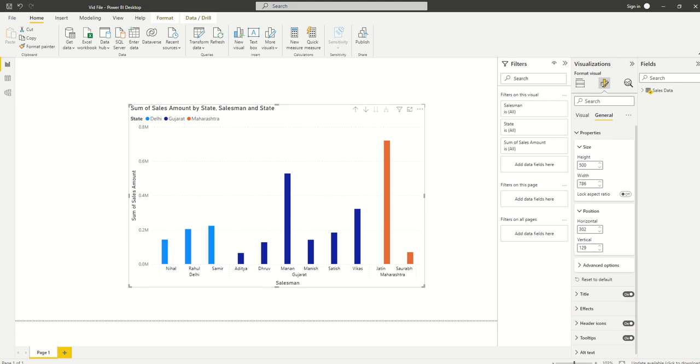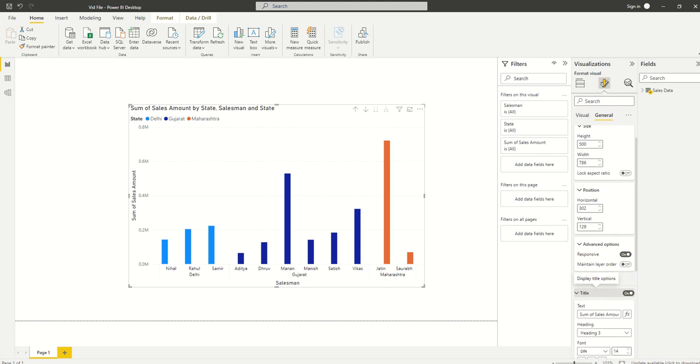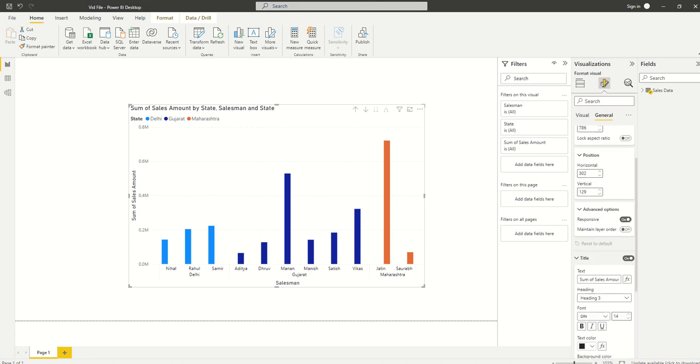We can do all these things, and some advanced options are there. For example, maintain layer order, if we want to see it, it will appear. Then responsiveness is also there. Then we will see reset to default, whatever was there. Then title, for example. For the title, we also have text, sum of amount. This is actually the title of the visual. So this is the title, sum of the amount.